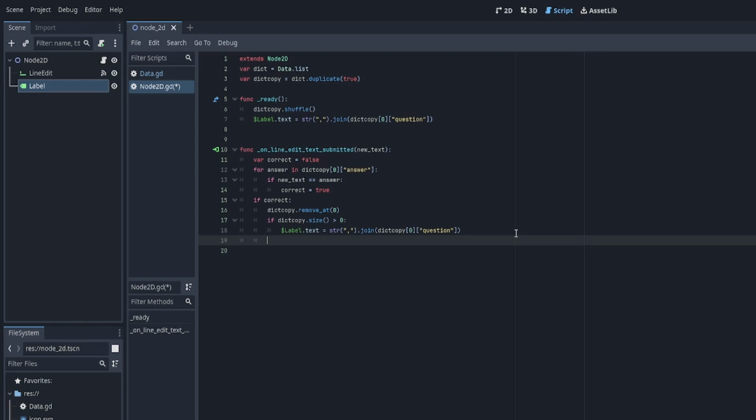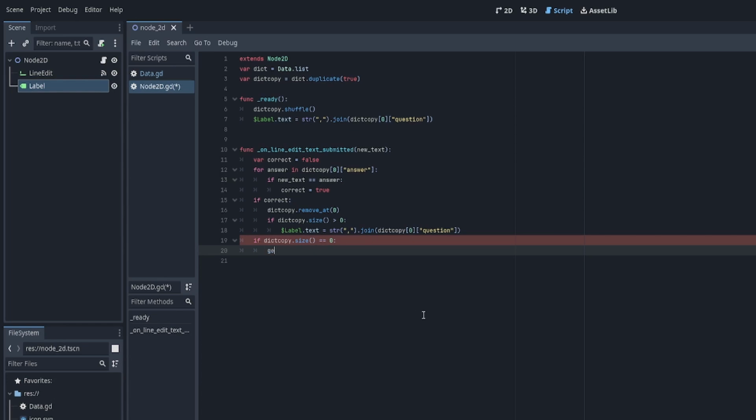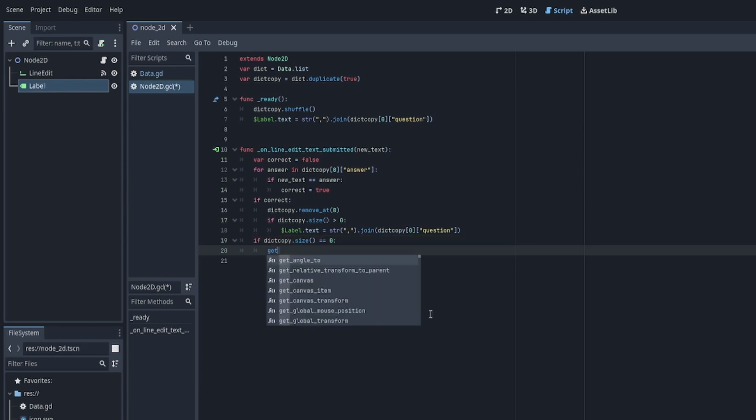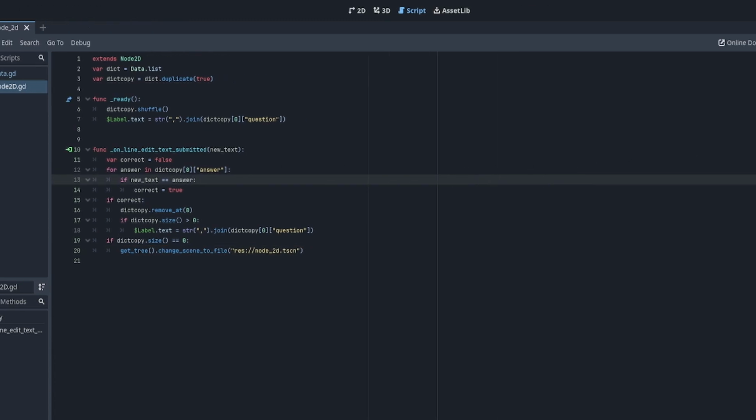Lastly, we want to make sure it doesn't crash after we run out of keys in our array. We simply do if dict_copy.size equals 0, then we do get_tree.change_scene_to_file and add the scene you want to change to. For this example, I will redirect it to the same scene so it just loops from the start again. Now that we have everything, we can try playing the questionnaire by going into the top right and clicking the play button.